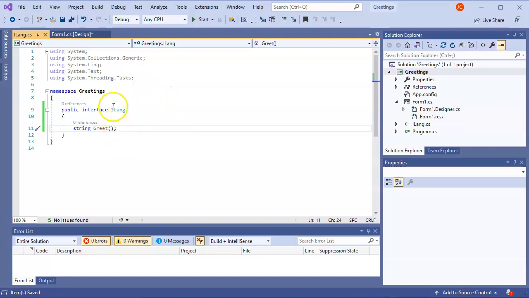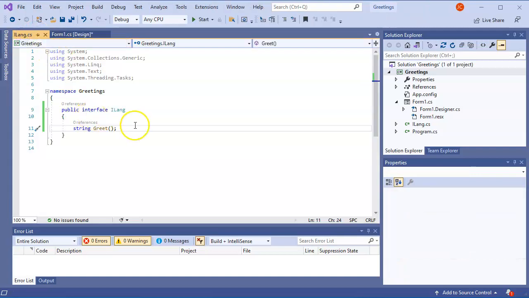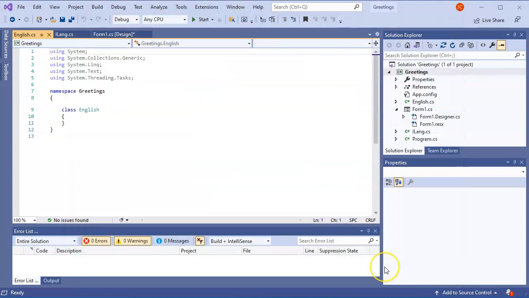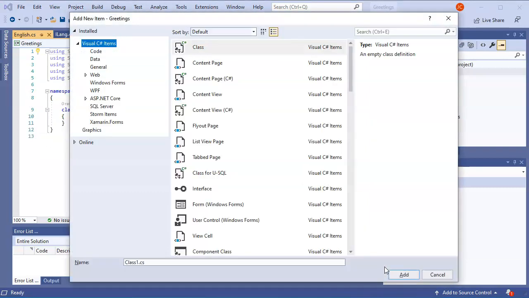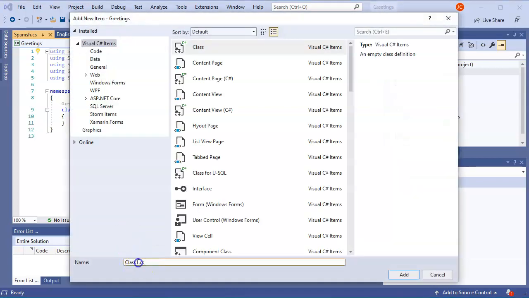Next, I want to create three classes that are based on this ILang interface. So I got English, Spanish, and Japanese. So I'll go over here and I will Control Shift A and I'll add a class now. I'll call this one English. Add that one. I'll do Control Shift A. I will add Spanish, and Control Shift A. And I add Japanese.